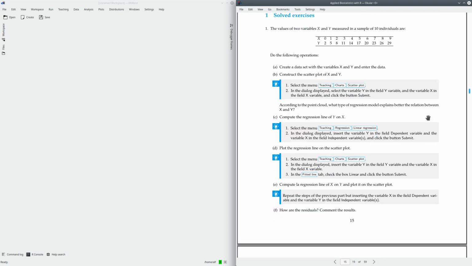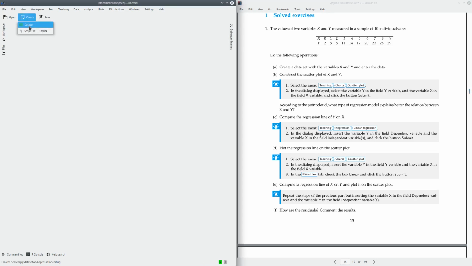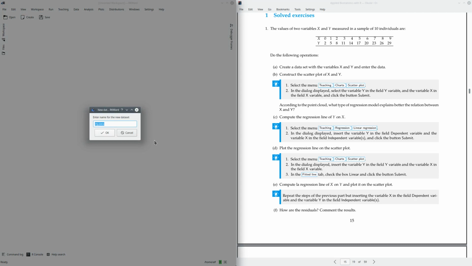Exercise 1. Well, in exercise 1, I have two variables x and y, and we want to study first if there is a linear relation between x and y. So we're going to create these two variables in a new data set. Let's go to RKWard and create a new data set. I'm going to give a name to this data set, for instance, exercise 1 data.